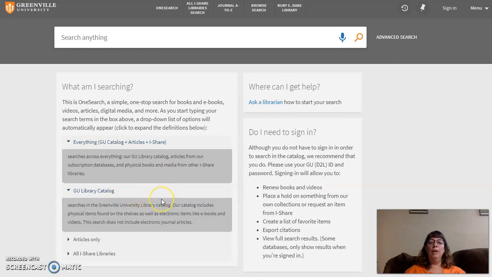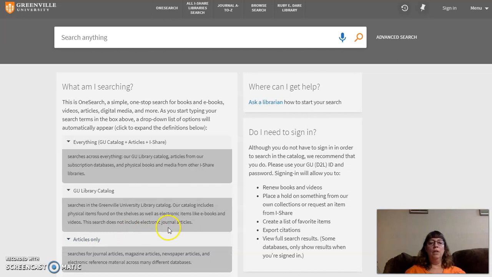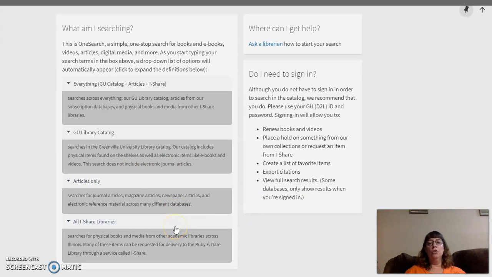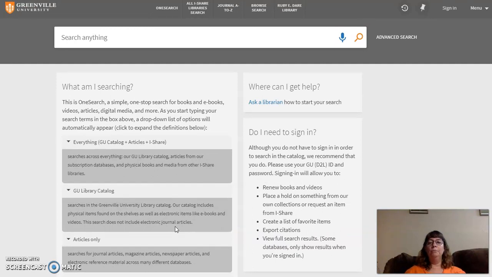The GU Library Catalog searches just our catalog holdings. So if you're looking for something that is either an ebook or a print book or a video or a music CD or whatever it might be, it's going to tell you things that we have in our library or available through our library. The iShare catalog is going to search all the iShare catalog. So if you're looking for maybe a textbook or another book that you need that we don't have, iShare is a great place to go for that. And then the articles only is going to search just for the journal articles that we have access to.